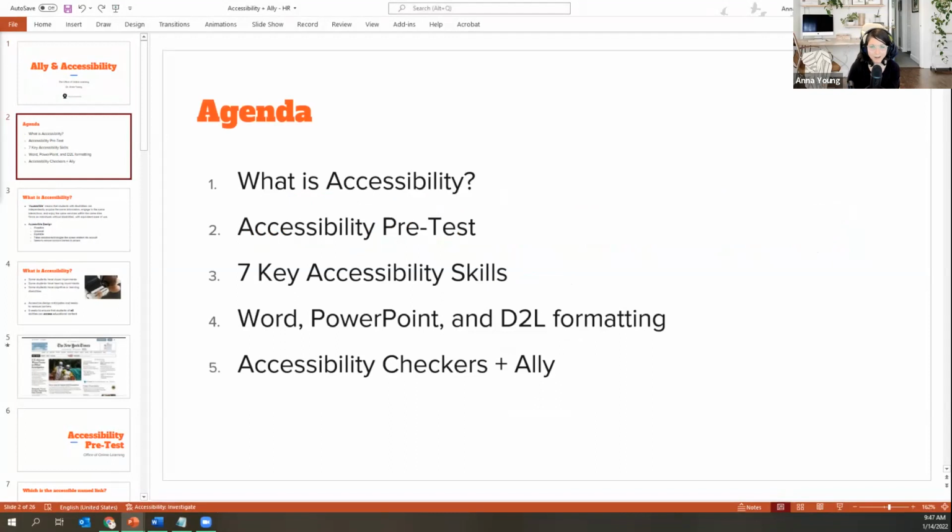So in this presentation, I'm just hoping to go through and give a broad overview of what accessibility is and why it is important for us at Nashville State to keep in mind as we're designing our course contents and our course materials. And I know that a lot of you are seasoned instructors, and just looking at the participants we have in here, I know a lot of you are already pretty familiar with accessibility and formatting for accessibility. So we're just going to have a little accessibility pre-test to kind of get the conversation going and to see what you all already know.